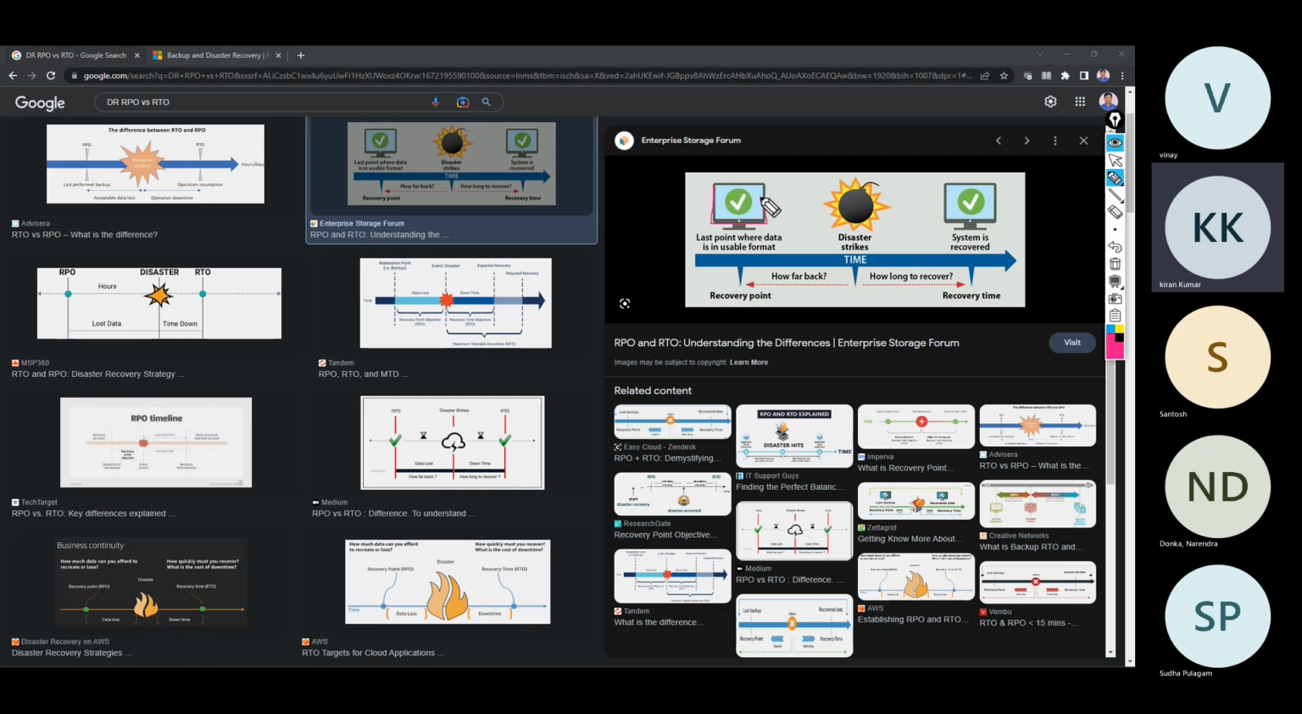This is an up and running virtual machine, for example, and we are taking the backup. This is a recovery point. One recovery point is created if it is taking the latest backup. Is it right or not? Yes. So after this backup is taken, after some time, some issue happens, disaster strikes, and everything goes totally down. There is no option to get it back. So this is one disaster that happened.